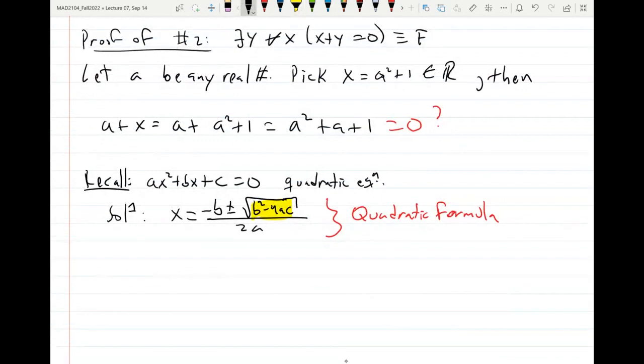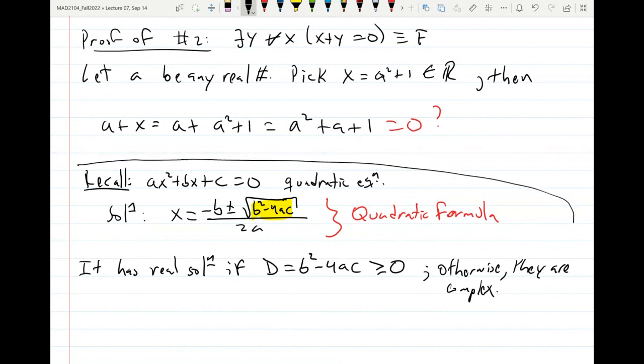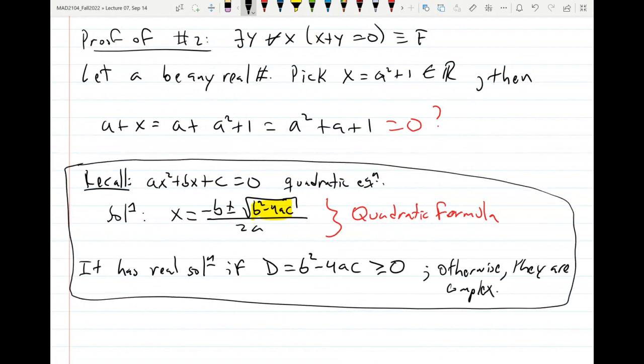So it has real solutions if the number d, which we call the discriminant, which is b squared minus 4ac, is greater than or equal to 0. Otherwise, they're complex. Okay? So that's what I'm going to tap into.